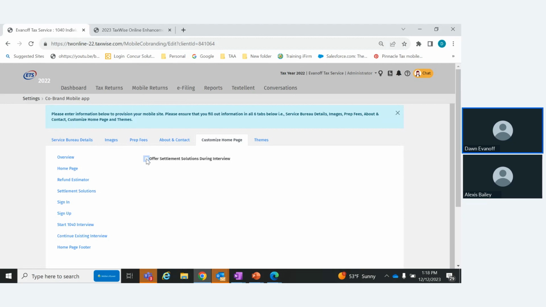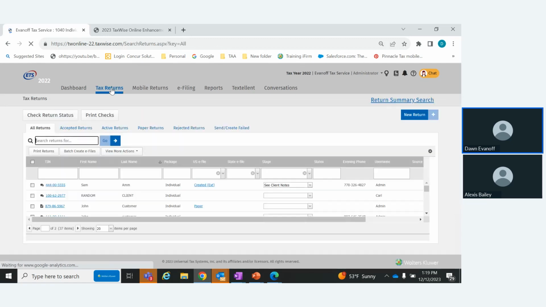Those were basically the changes that we did within mobile. And the last change we did, I can't show it because again, I don't e-file, but when you do a tax return, I'm going to pick one that has errors so we can look at it.